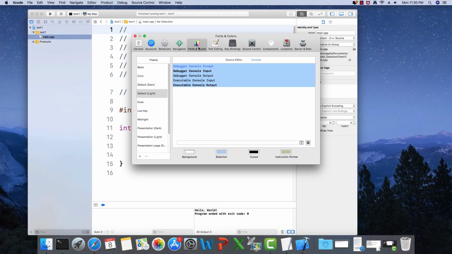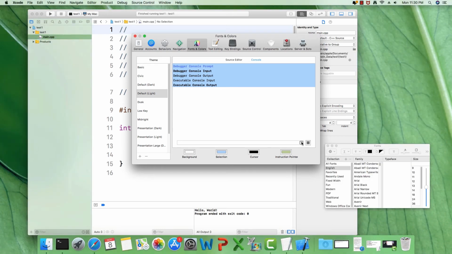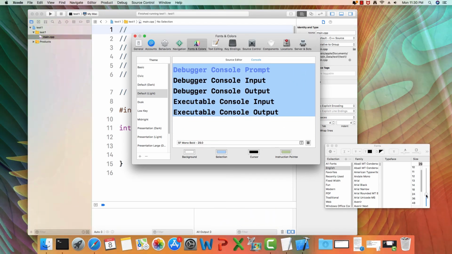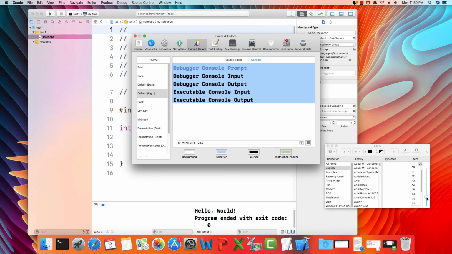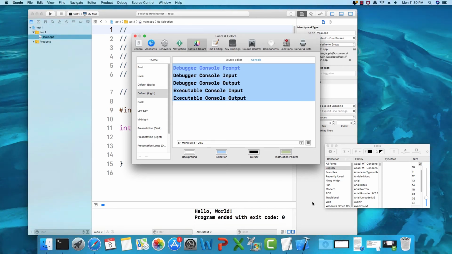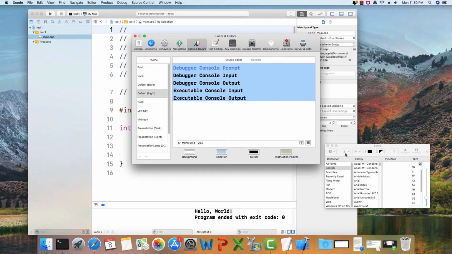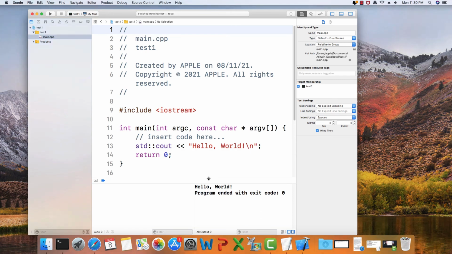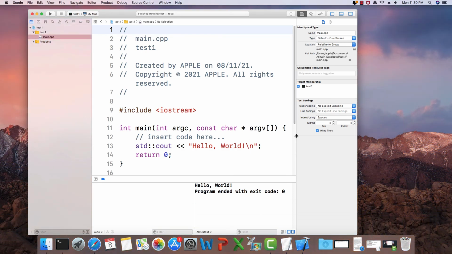And let's go to the fonts and colors, and there should be actually an option for fonts. So I'm just going to say, let's make it 20. Okay, so now everything is cool. And let's close this. Let's close this also. And here we have everything in very big font.